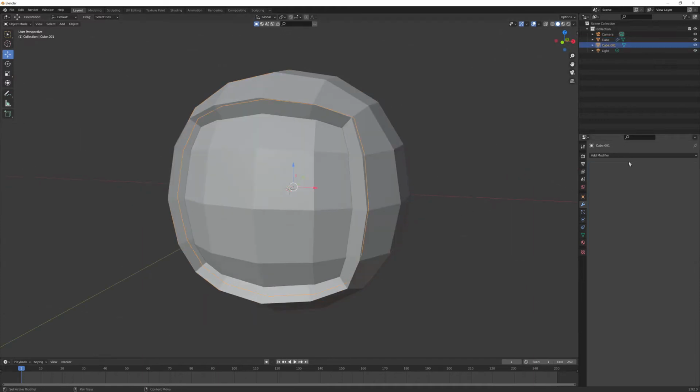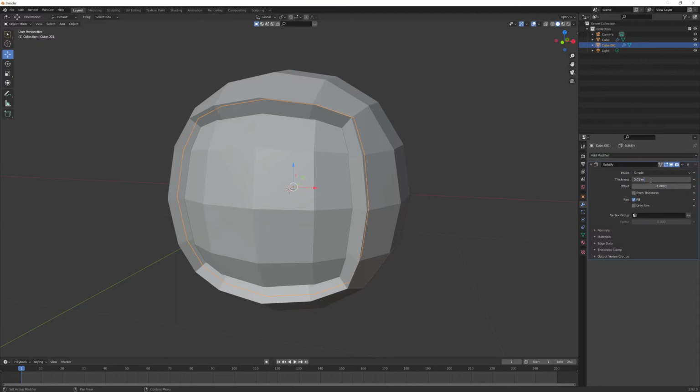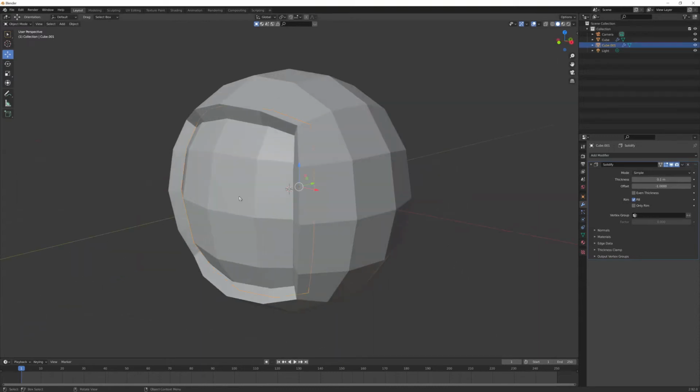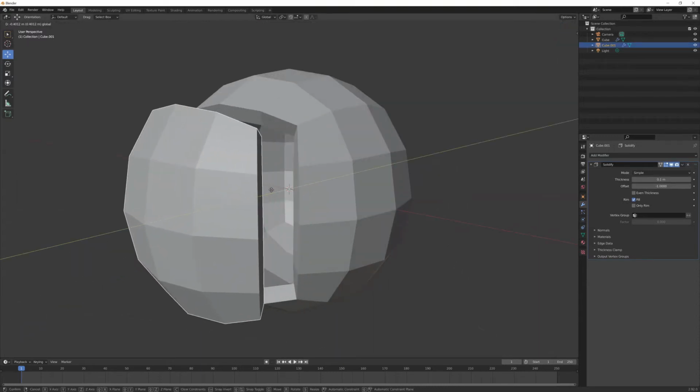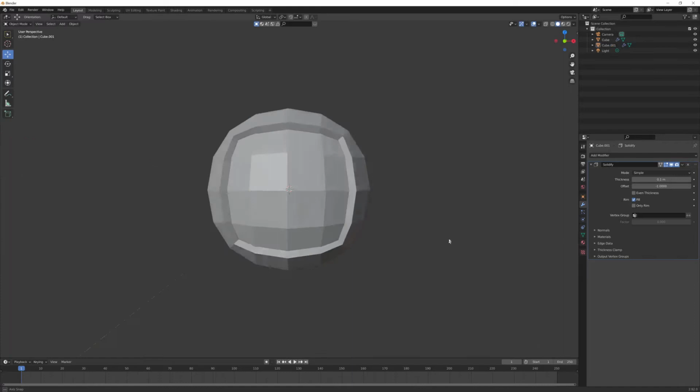And we're going to do the same on this one. Solidify, 0.1. Cool. So now if we click on this one, pull it out, we have a bit of thickness to it. And we're just going to put it there, somewhere around there.